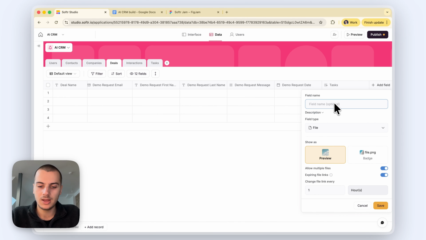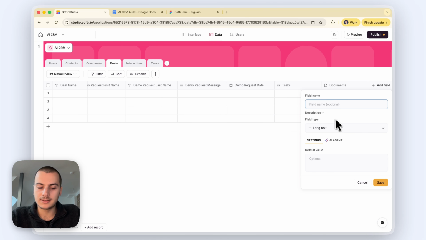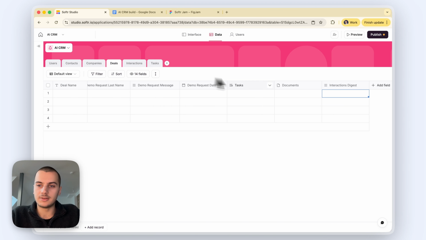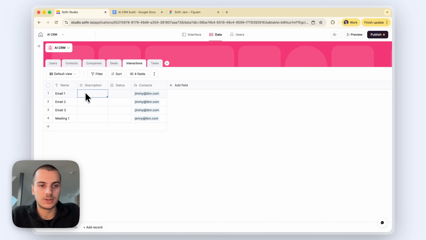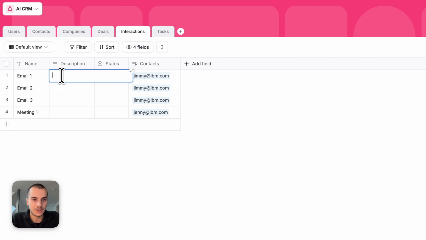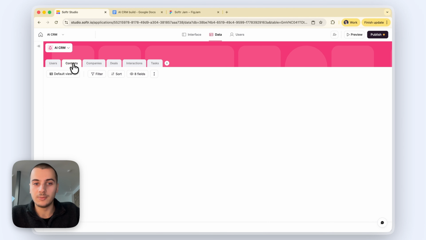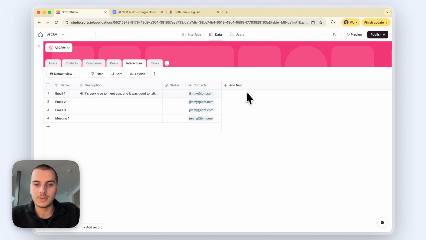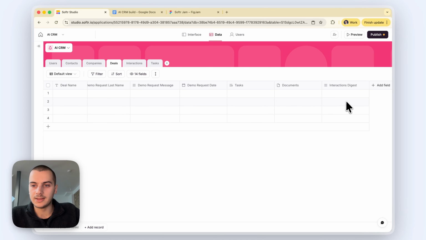What I would like to achieve is to have here, maybe in a long text, a digest of interactions, based on all the interactions of this company. Now there would be two ways to build that. Either here with the formula, we compose the full content. So for example, if we have an email here, we could create a formula that puts the name of the interaction and the description into one field so that we are able to look it up from here and then basically pull all this data at this level.